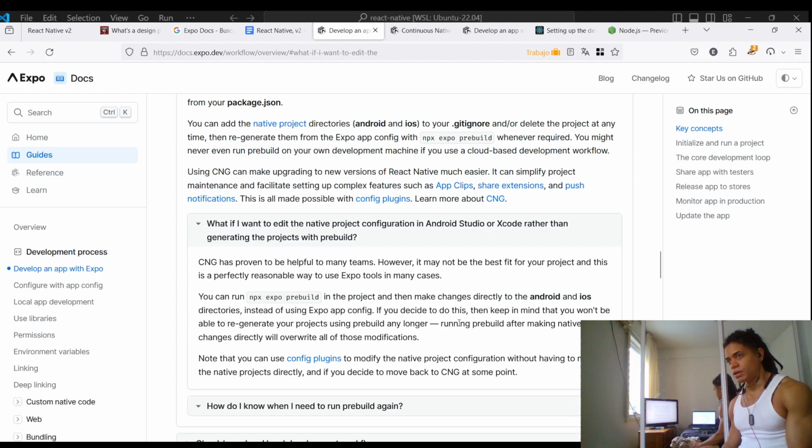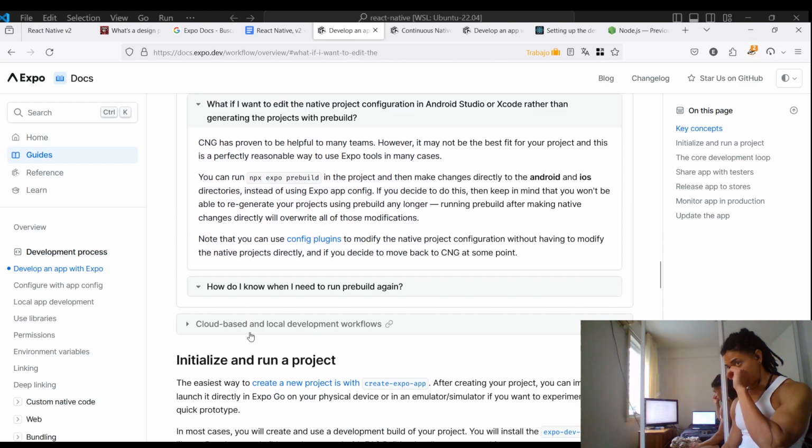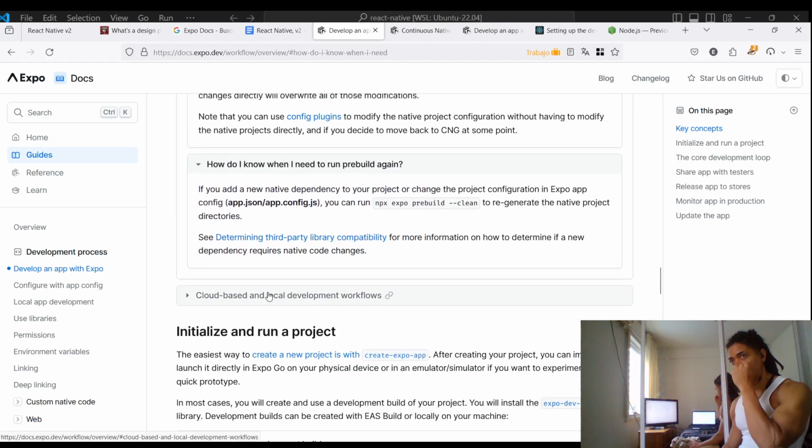Running prebuild after making native changes directly will override all of those modifications. Know that you can use config plugins to modify the native project configuration without having to modify the native project directly. And if you decide to move back to CNG at some point, how do I need, for example, this?